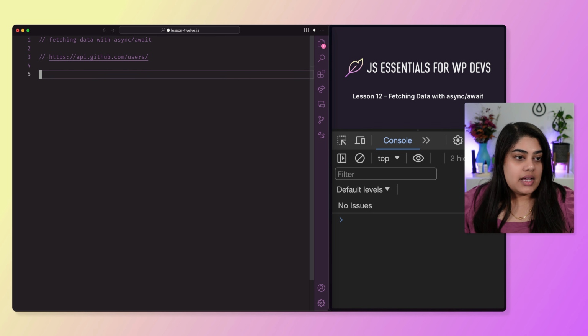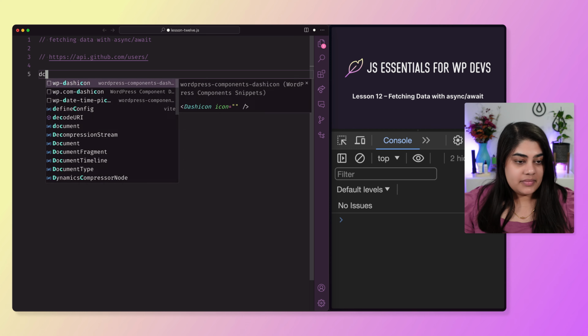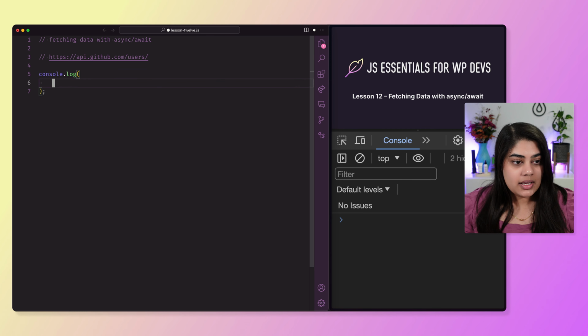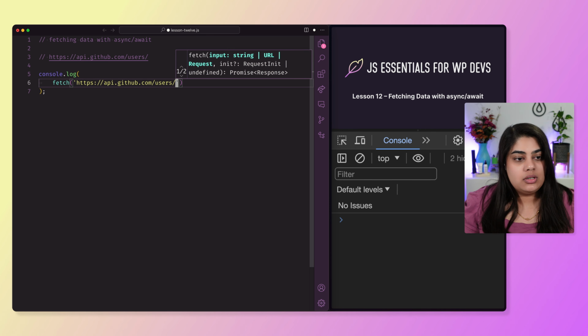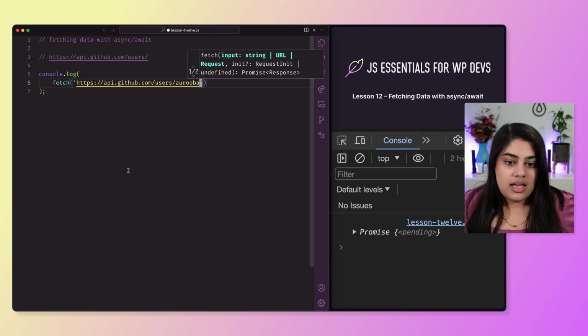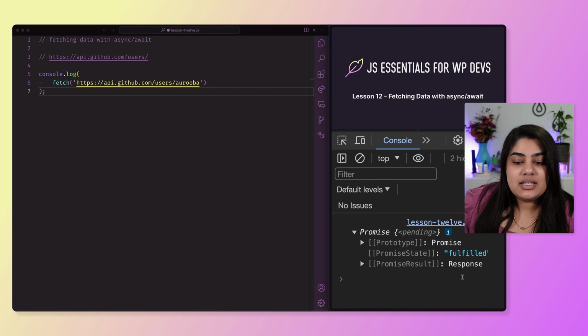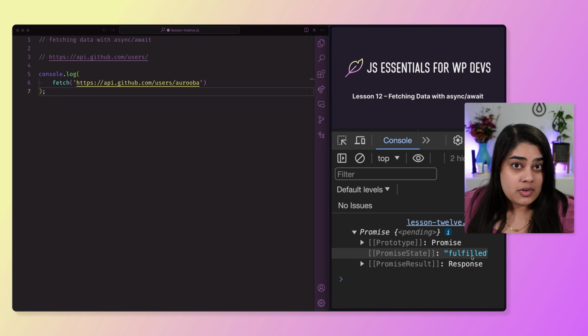So first, let's see what happens if we just try to use the fetch API. I'm just going to open up a console log, and in there, I'm going to fetch that URL with my username appended at the end. And when I do that, you can see that there is a promise and it's pending. Now, if I open that up, you'll notice that it's actually saying the state of the promise is fulfilled.